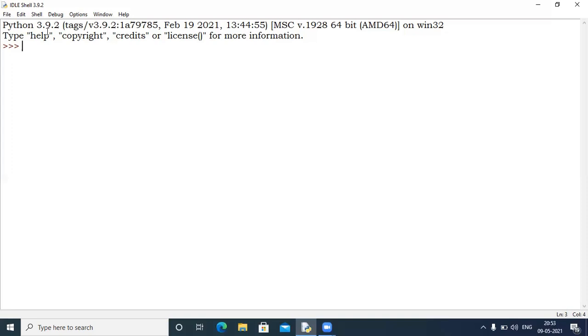Interactive mode means a command line or a shell where you will get your answer immediately as soon as you write something. So suppose I write here 2 plus 2, instantly, as you can see, I got this answer. But I cannot save these things because this is called a command line shell, or you can say interactive mode.